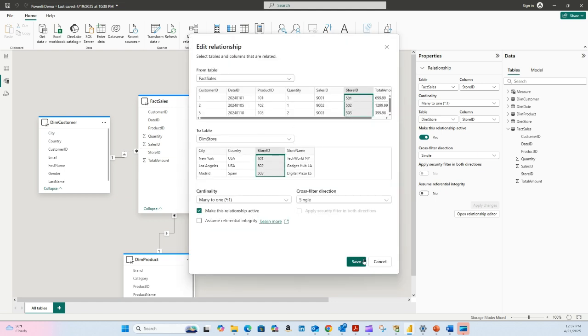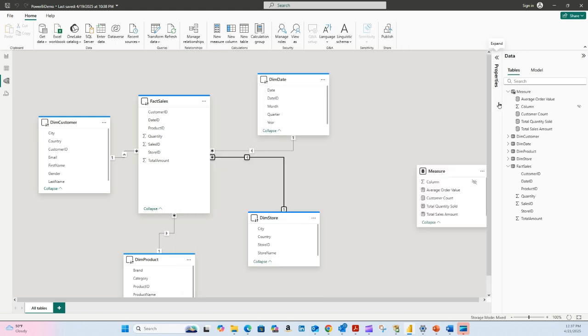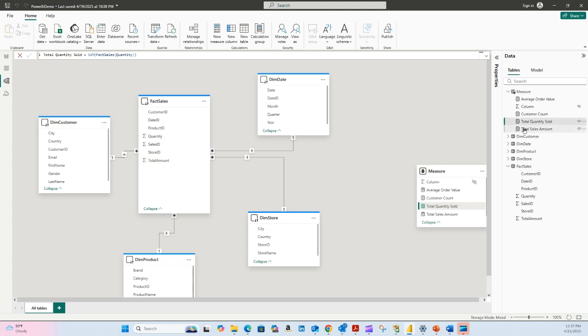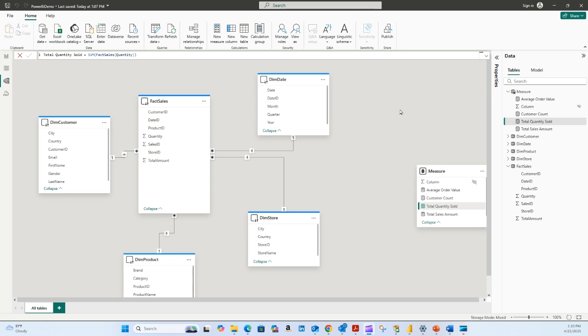In the data pane, we created a dedicated table to group related measures, keeping things organized and easier to manage. We then defined measures, assigning clear and meaningful names to the calculations that drive our analysis. For example, we created a measure called total quantity sold, which simply sums the quantity values from the FACT sales table. Through this, we've made it easier for report users to understand and work with the data without needing to know the underlying formula. Now that you've created the semantic model, you're ready to publish it so others can use it in their own reports.